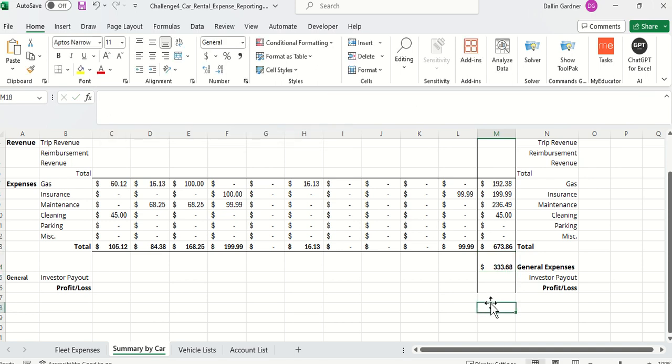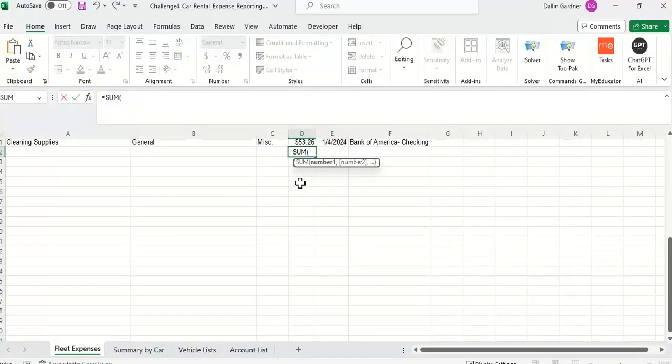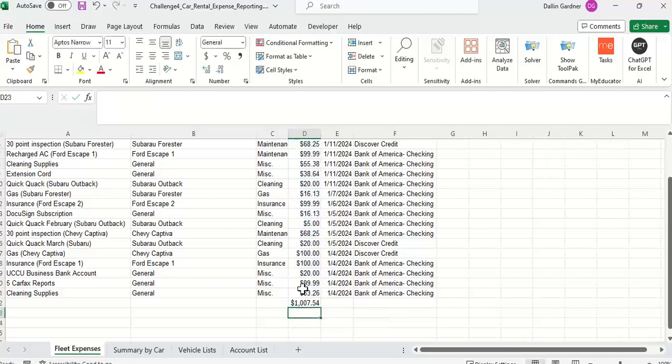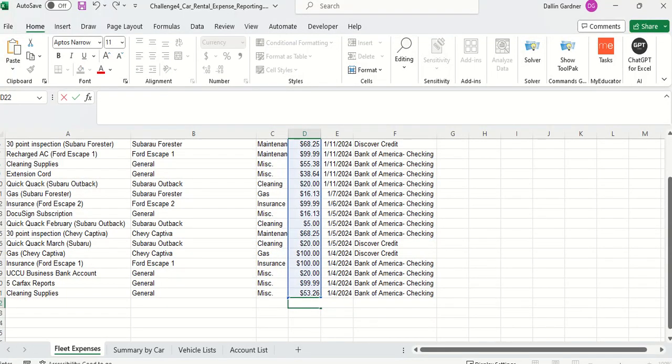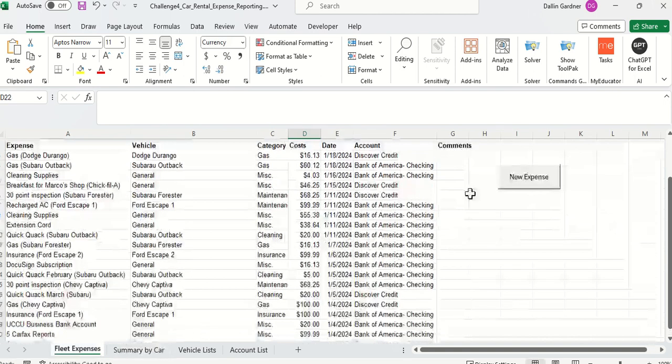Okay, so now just to test this, I'm going to sum up these two. $1,000 and $7. I'm going to sum up that. Yep, that's the same. Okay, so the formula works. Now we compared that. Now we need to add a few new expenses here. So we're going to test this out.